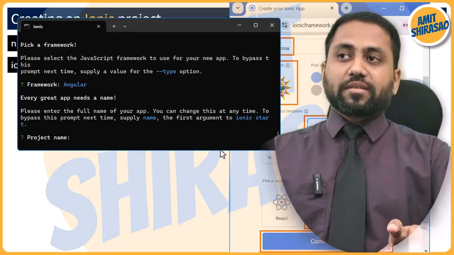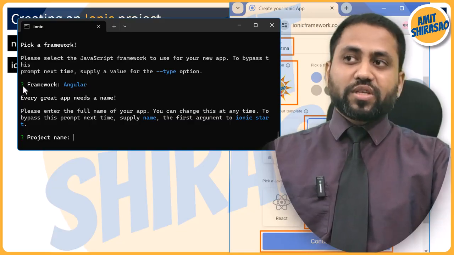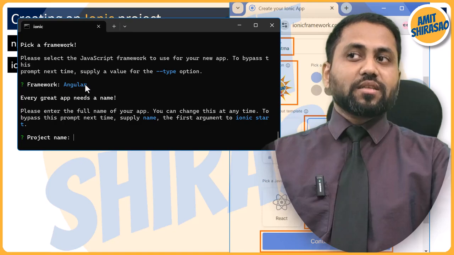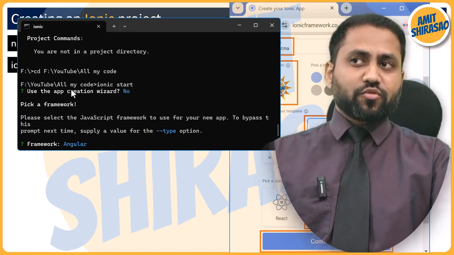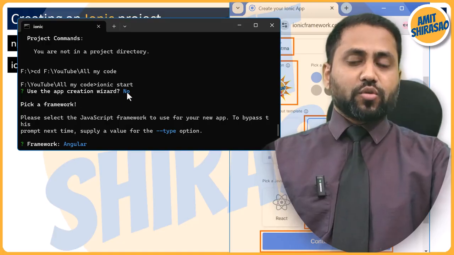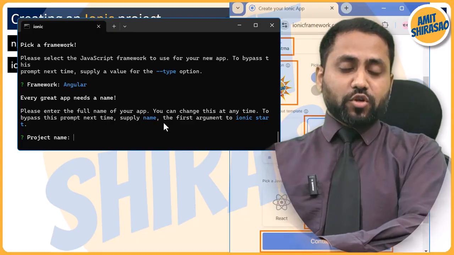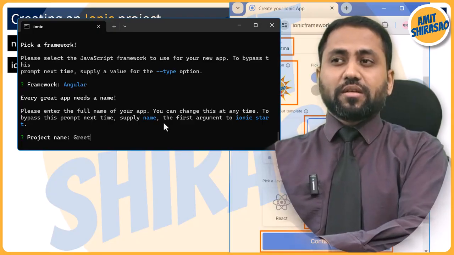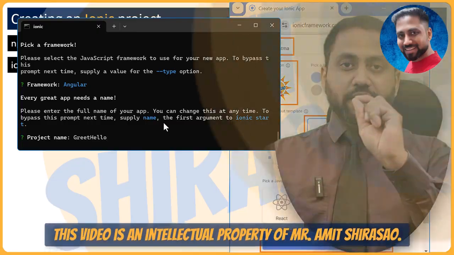Whenever there is a question, there's a question mark over here in green, and whatever answer you gave, that is in blue. Everywhere you will find the same thing. So for the creation wizard, I said no. For framework, I said Angular. Now it is asking me the project name. So let us say greet hello. That's my project name, greet hello.